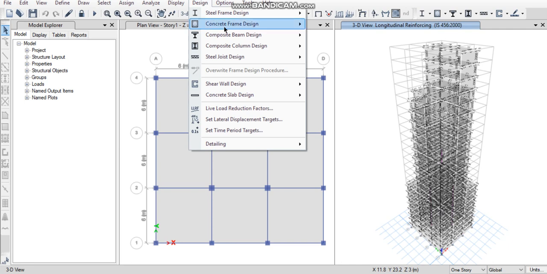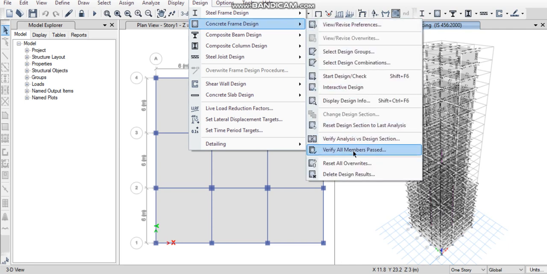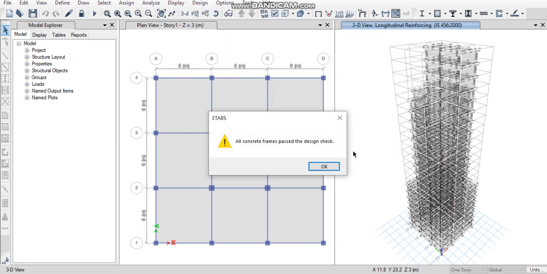Now we go to design, and we check verify all members pass. You will get a notification that all concrete frames pass the design check. This means the required tall building, with the material which we use, can stand. Thank you.